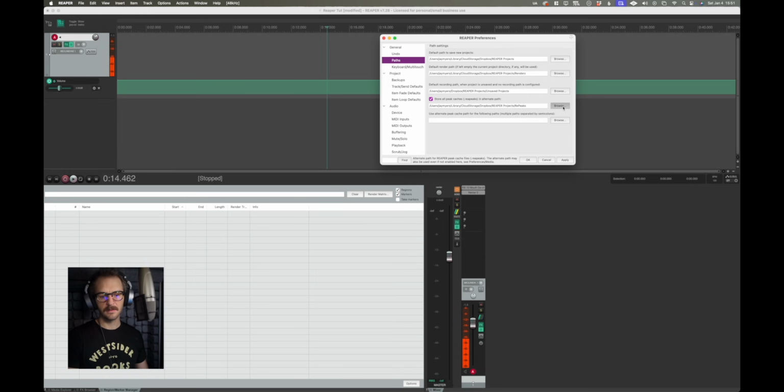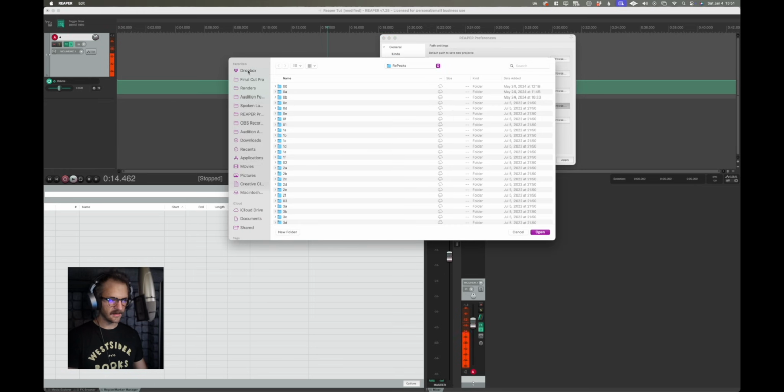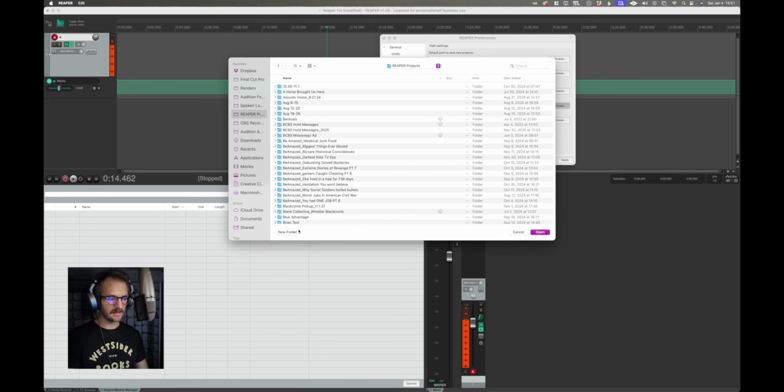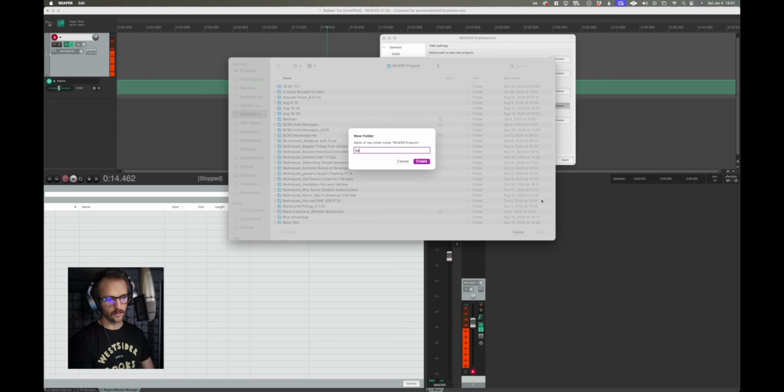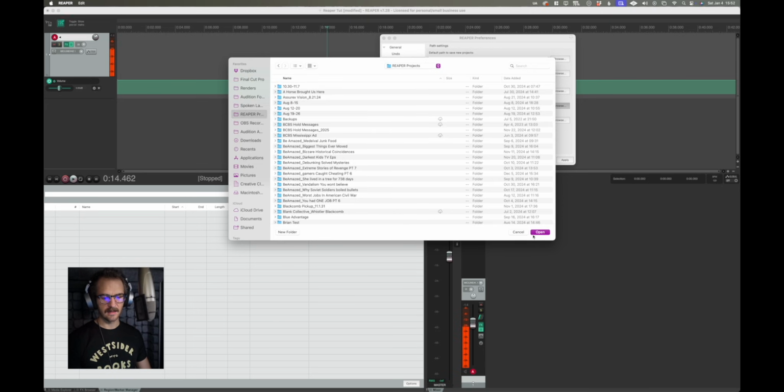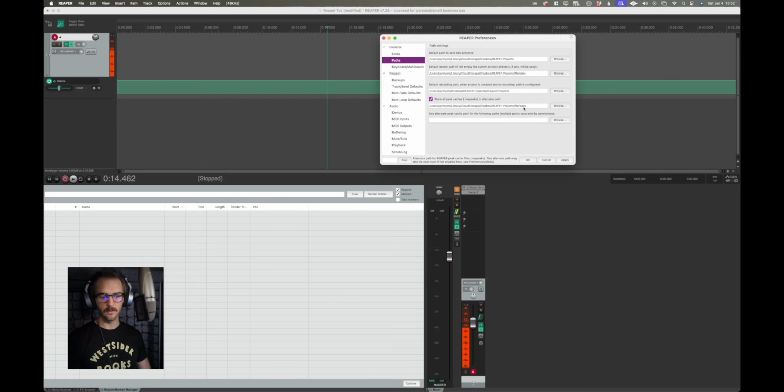So we'll set this up, browse, and we'll just do the same thing. We'll go to the REAPER Projects, new folder, Repeaks. Create that, and when you click Open, it will save there. Then we'll just click Apply to make sure that these save.